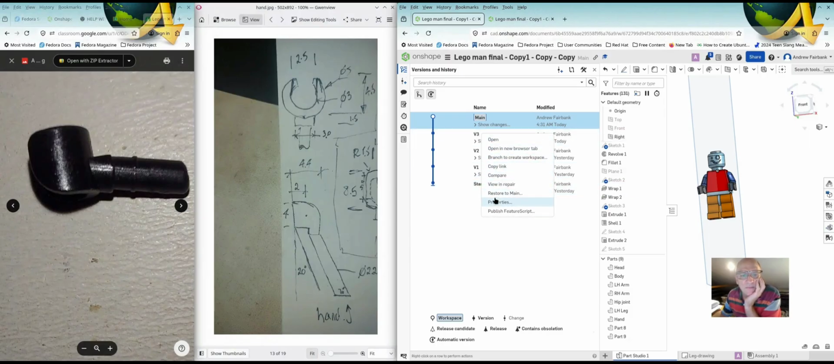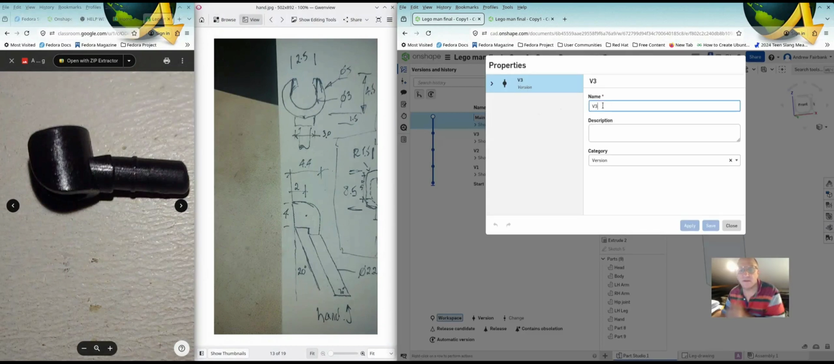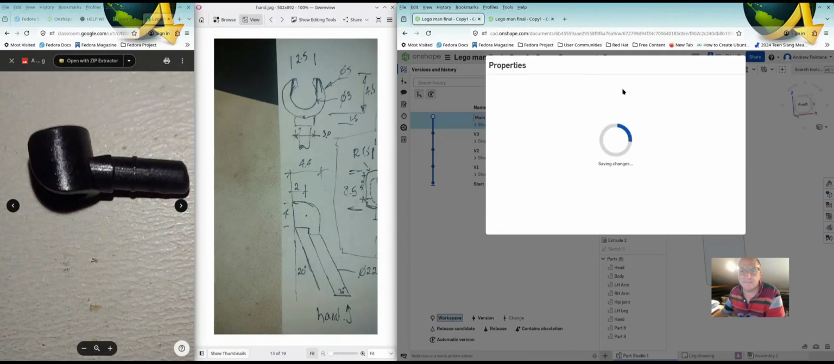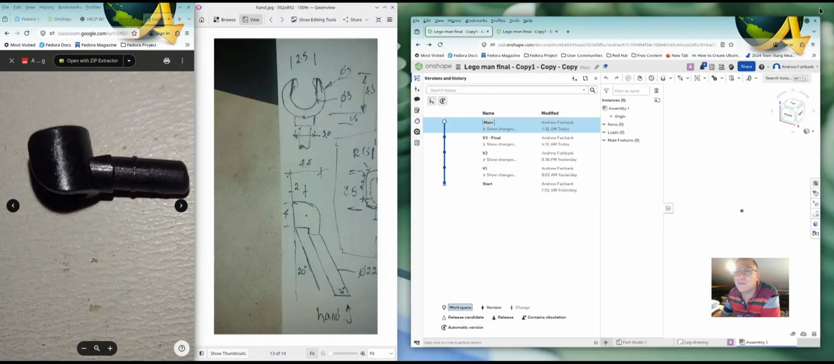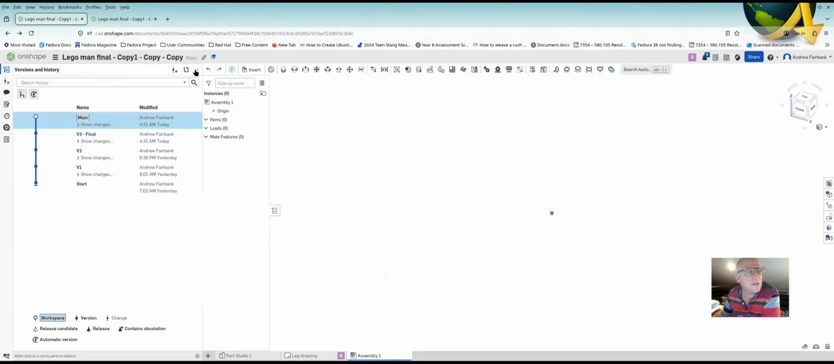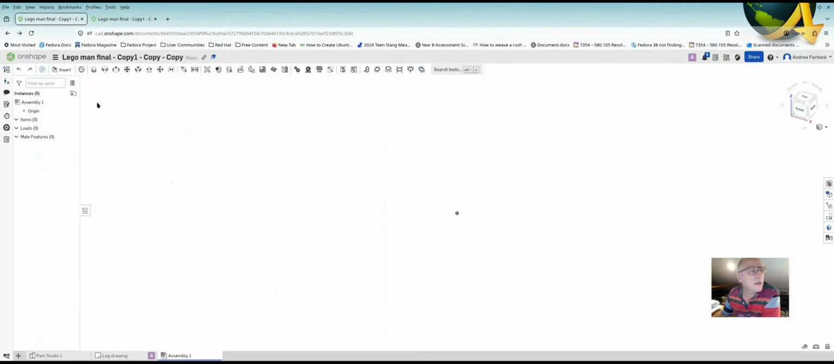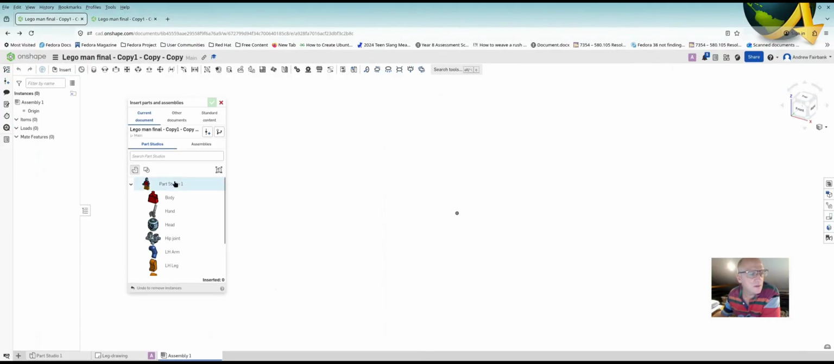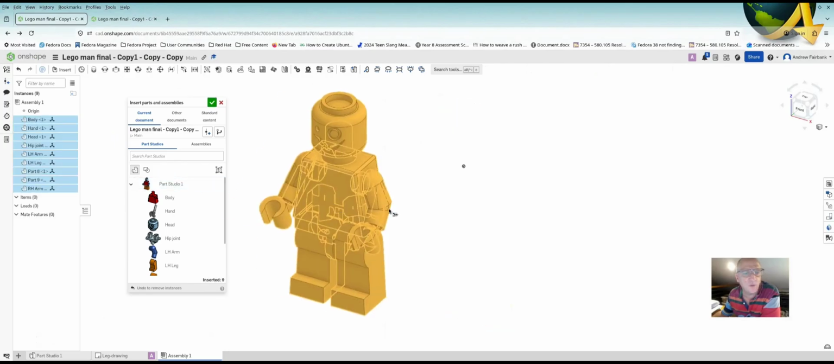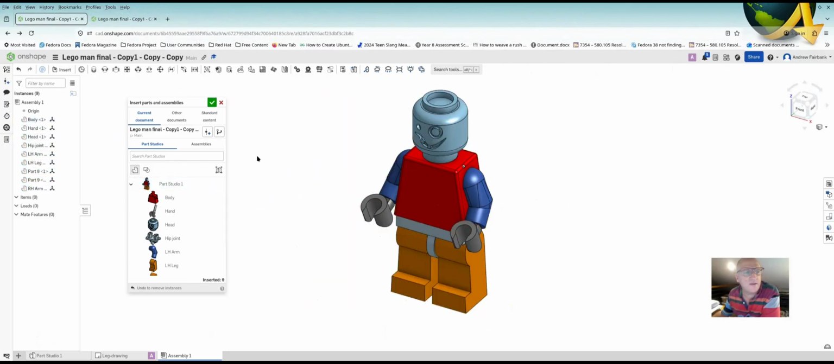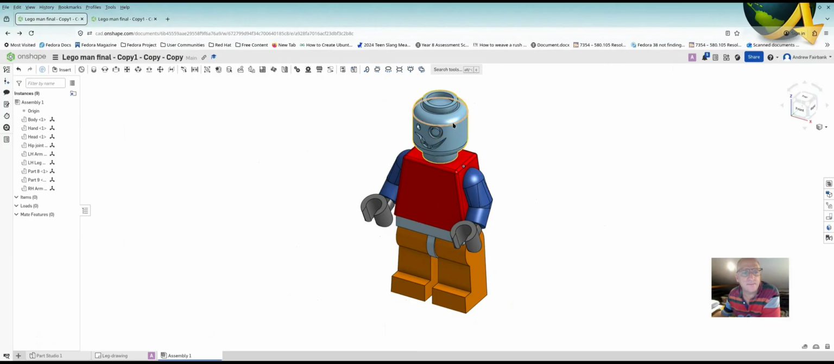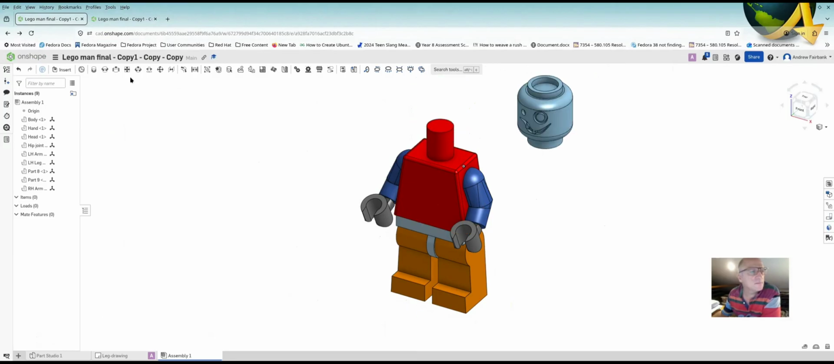Can I rename that properties? Final. Apply. Into the assembly, let me maximize this full screen. We're going to insert the entire part studio. This one here means you lock it in place so nothing can move. We don't want that. So there is our part studio. Notice now I can click and drag.